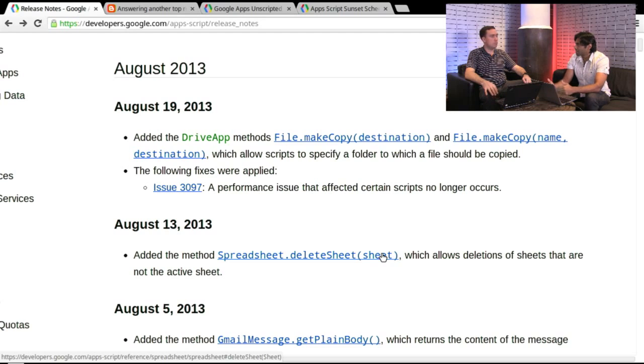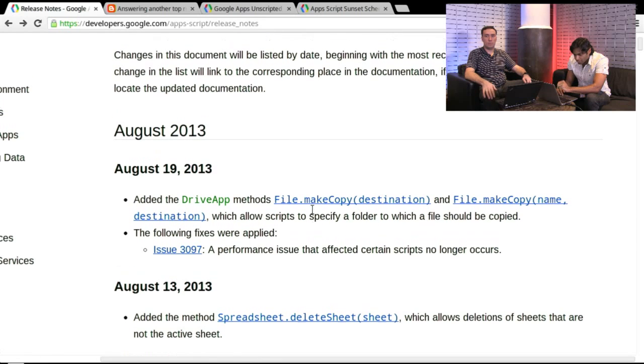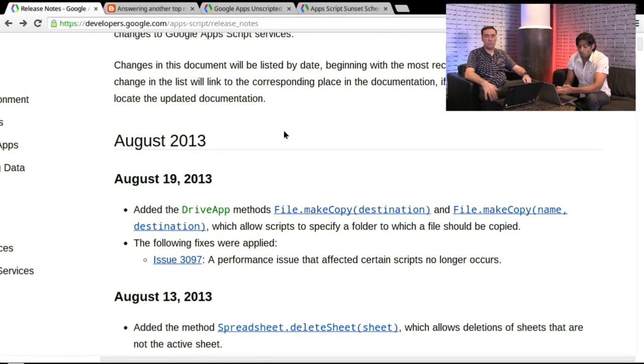So you had to make the sheet an active sheet, and then you call delete sheet, and they would get rid of it. But if you don't want to switch what the active sheet is, you can just provide it a name. That's great. And the last release on August 19th, we added more convenience methods to the Drive app service.